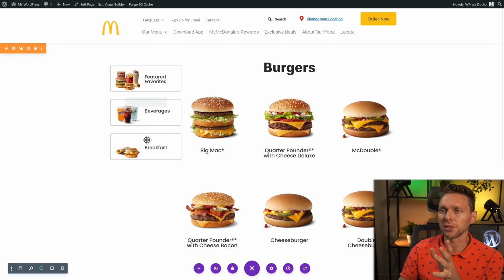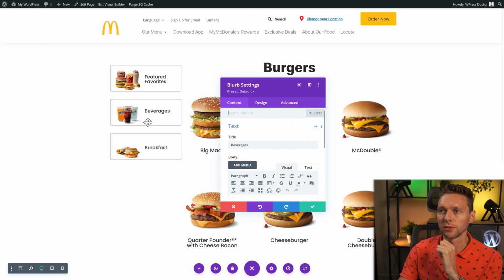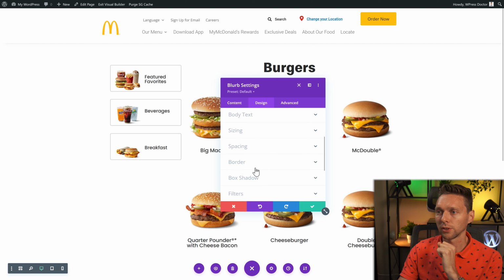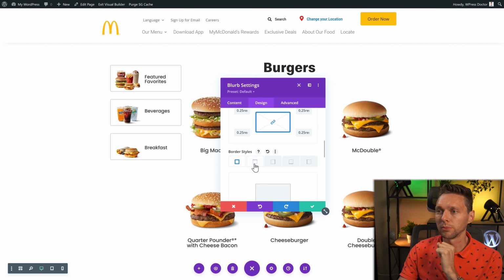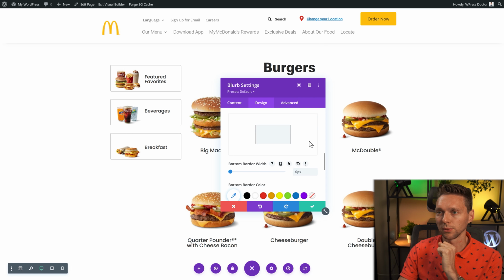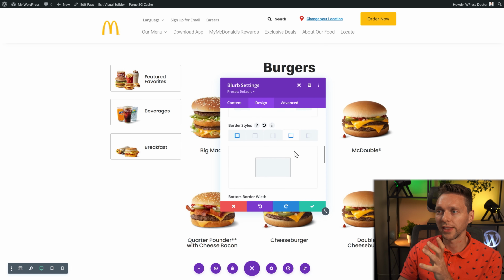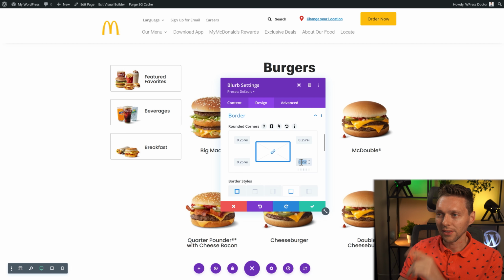We need to place all these blurbs on top of each other. So first we go to design, we go to border, we're going to remove the lowest border. We're gonna press it to 0 like this. And then we don't need this.